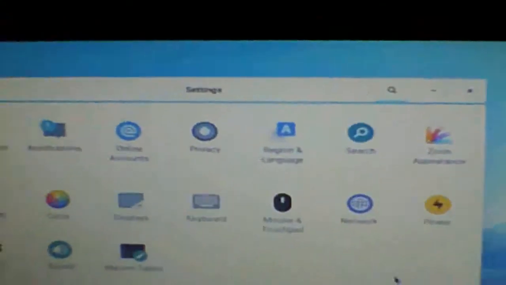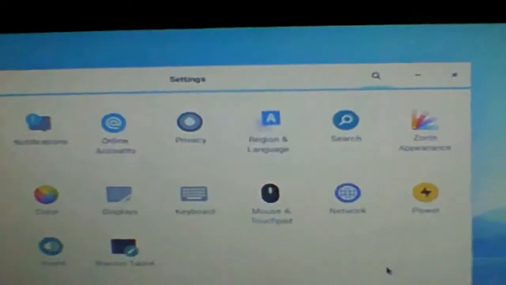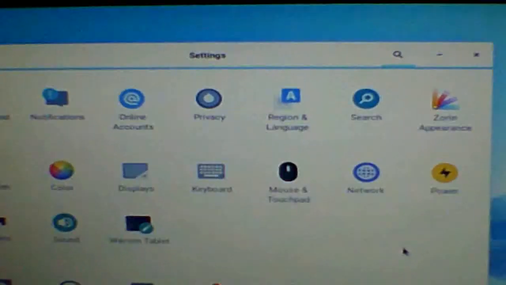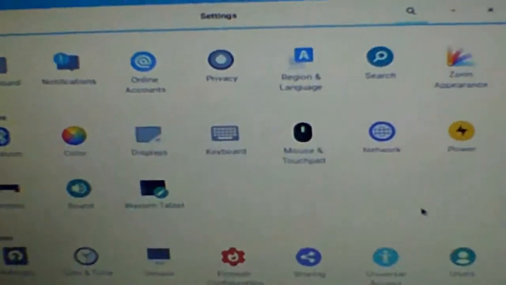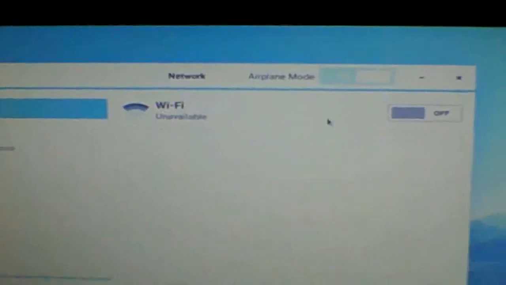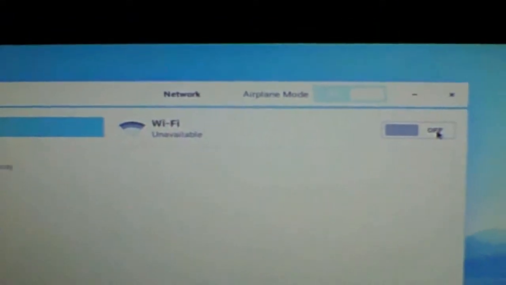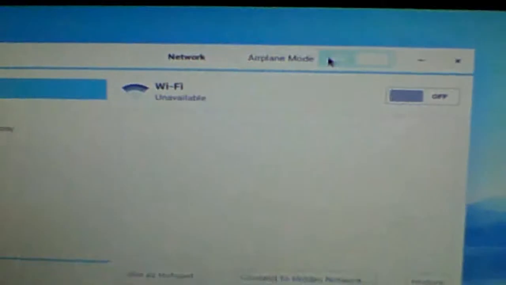This basically shows up kind of like Windows, when you go into Windows and you're like, my computer, control panel, basically. Okay. Here on network, see Wi-Fi unavailable. Alright, what you need to do is turn Wi-Fi on. Airplane mode is on, okay. And then, of course, I don't have my Wi-Fi card on. There we go. And now it's on.